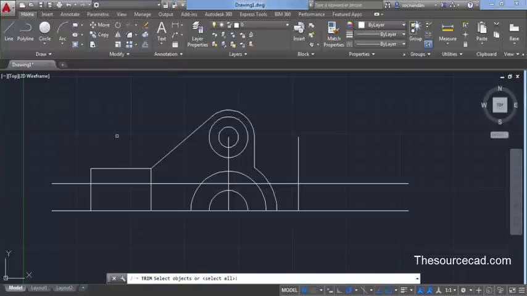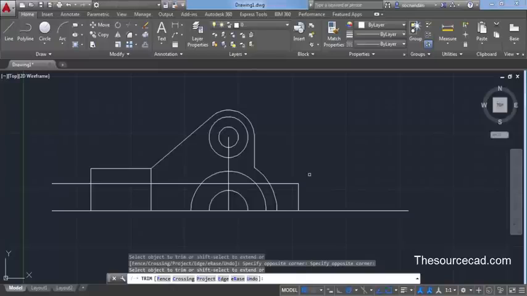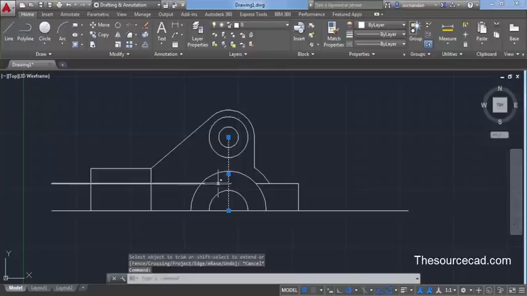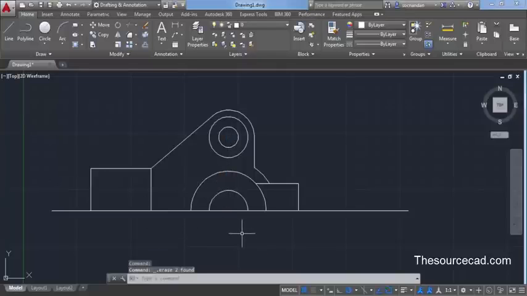Select trim, press enter and now trim all these extra lines. These are no longer required. And trim this one as well and trim this smaller line as well. Now we need to remove all the extra lines which are not at all required. So here we have made the next half of our drawing. So only the final portion of this drawing remains.